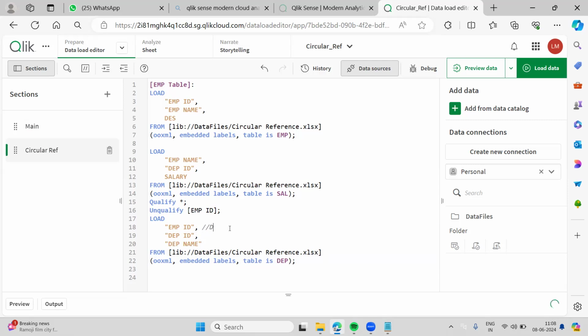But what I have done again is used unqualify employee ID. At that time, it would remain the same, just as employee ID. There wouldn't be a change because I used qualify and then again unqualified employee ID. If that is the case, employee ID would remain as it is. The table reference will not be added before it.